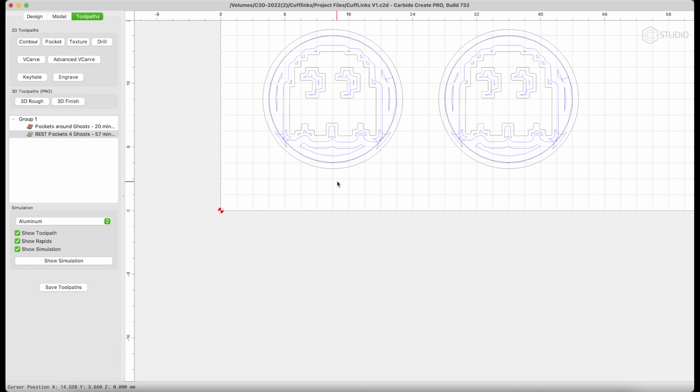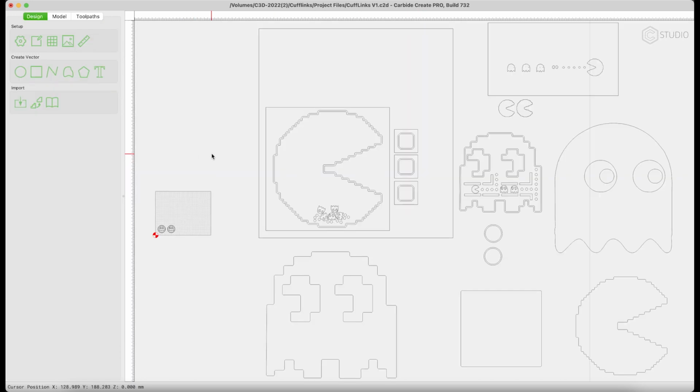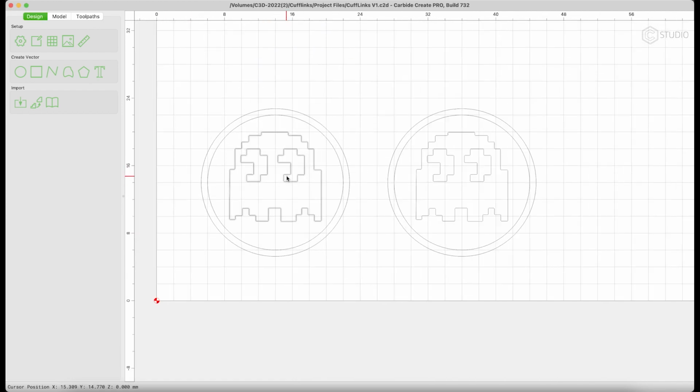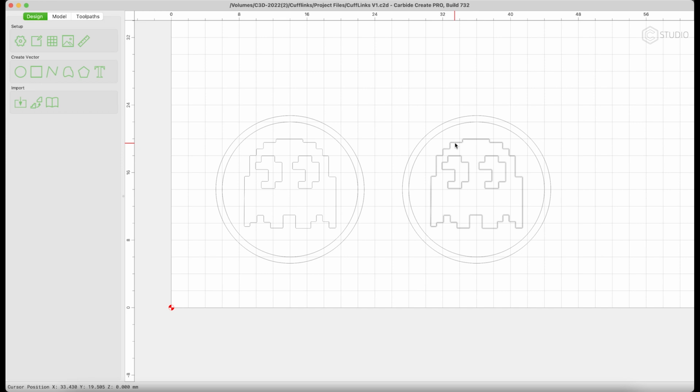I'm going to go back and change the rest pass later though. 57 minutes is too much. I'm going to take off the ramping and just go old school plunge because we're cutting such a small amount of material. Lots of extra art out to the side, no big deal. We're going to use layers here in a second to define some areas. Back to our tool paths. We're going to show the simulation.